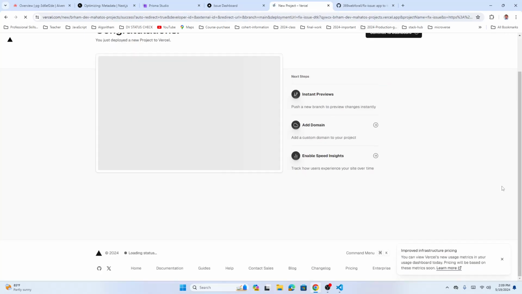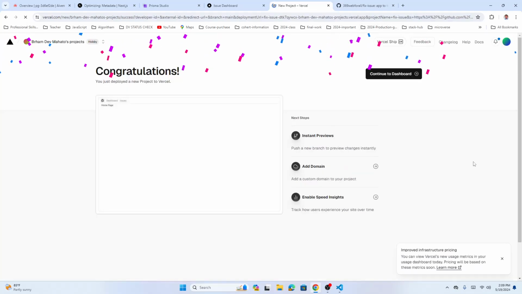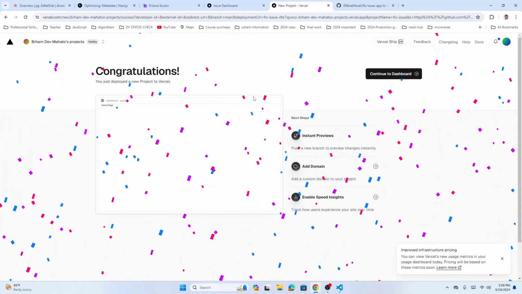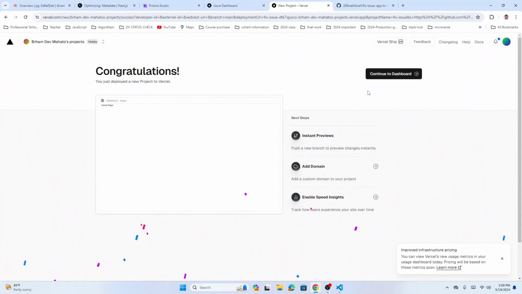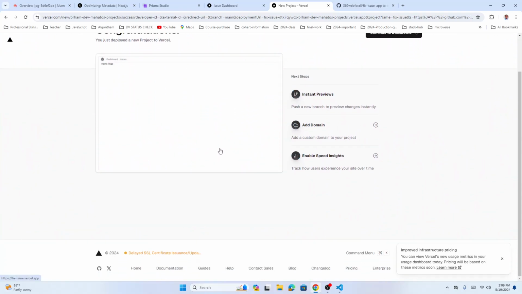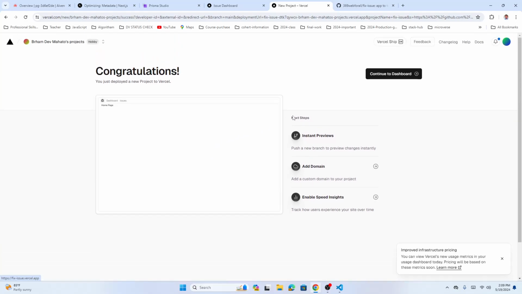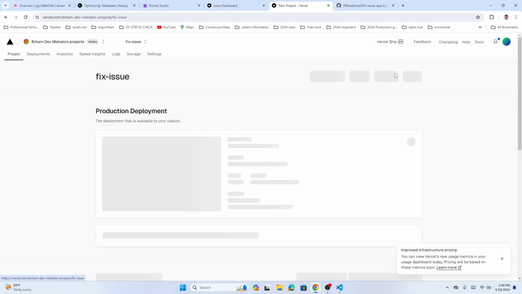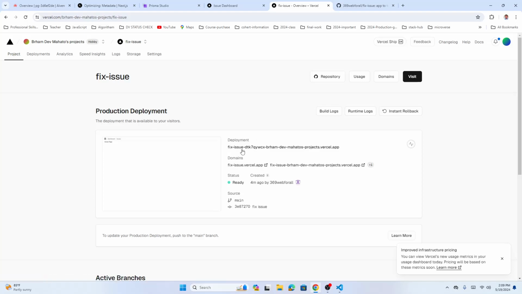Okay, so let's see, right? Yeah, it's deployed without any error. So you can see the congratulation, right? And now you will get the link, right? So where is the link? Continue to the dashboard. Let's click on continue to the dashboard. Let's go to the dashboard. So once you're done, right, you can even add your own domain and all that here.